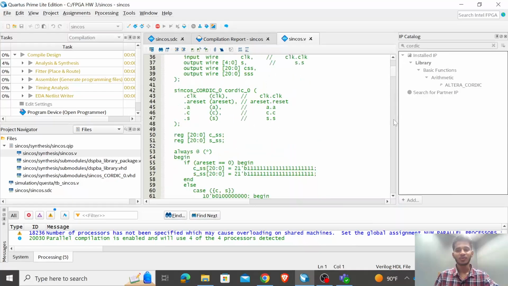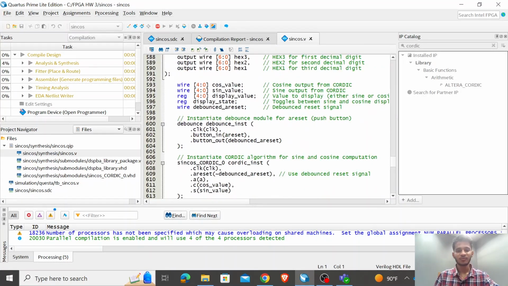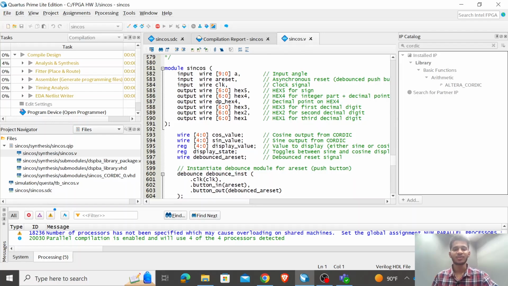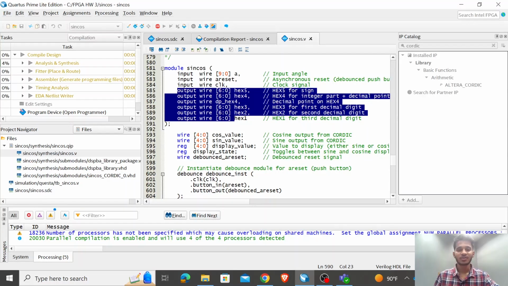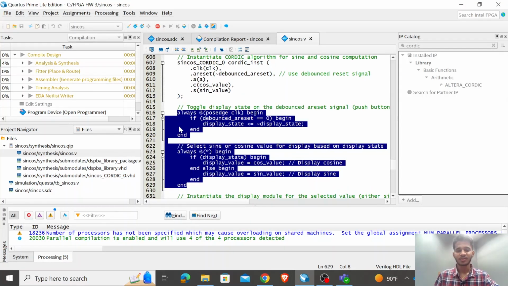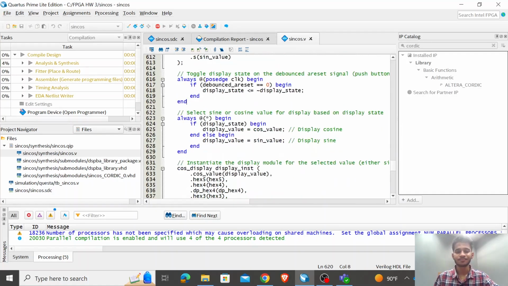So let me show you the Verilog code here. This is the sine cos module. As you can see, we are instantiating the sine CORDIC algorithm here. Basically we have the phase radian input here, that is 10 bits, and here I have modified the code so that the output gets displayed onto the 7 segment display. I'm using 5 of those displays here, and as you can see, this is the logic for switching between cos and sine value when we use the push button.